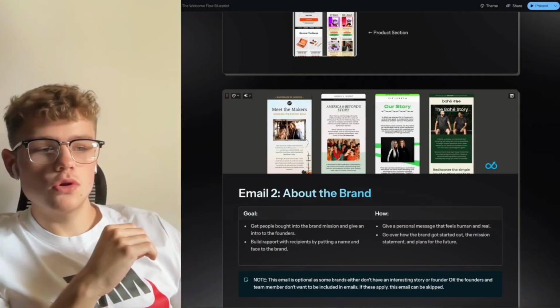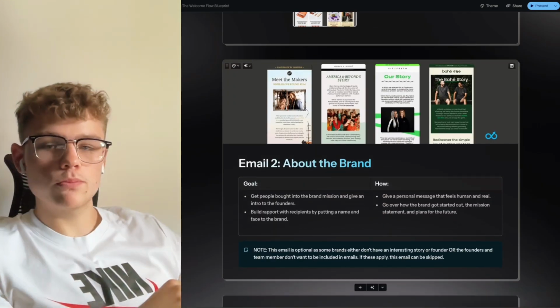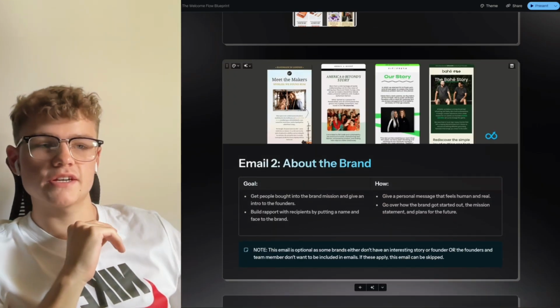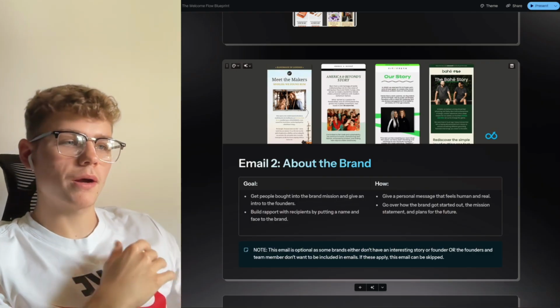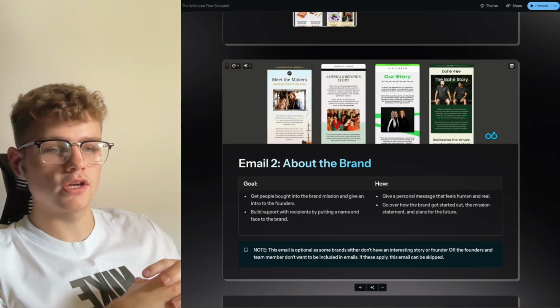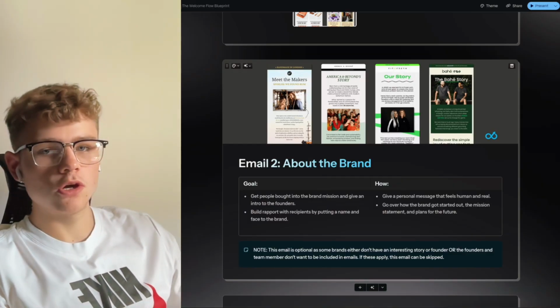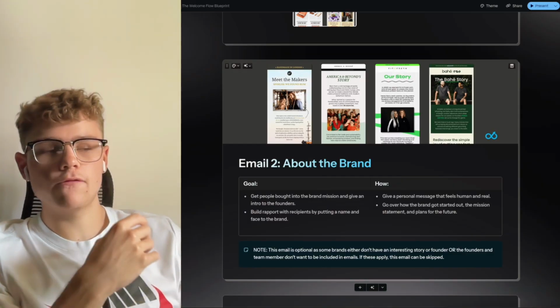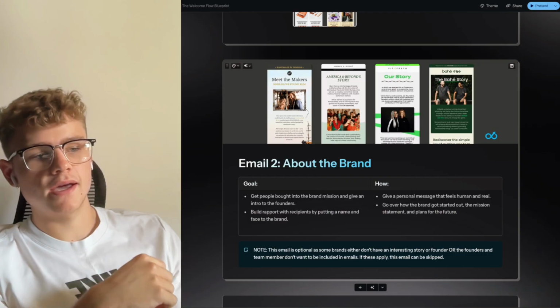So moving into email 2, this is an optional email in my opinion. This is why I said 6 to 7 emails long, but this is just an about the brand, a brand story email. So the goal is to get people brought into the mission of the brand, give an introduction to the founders. We want to build rapport with people, put a face to the brand, if you will. So yeah, how are we going to do this?